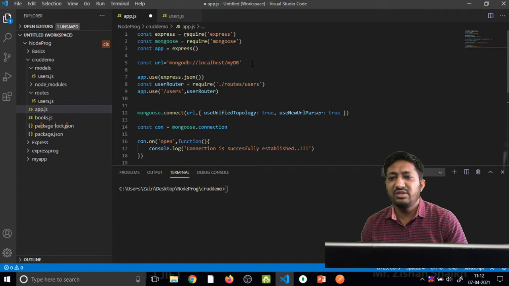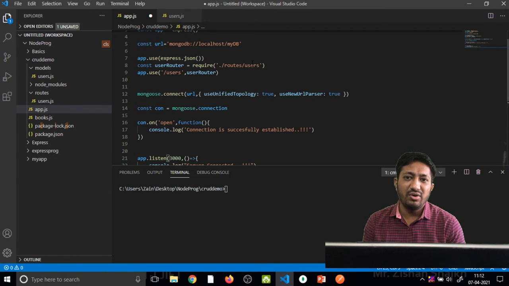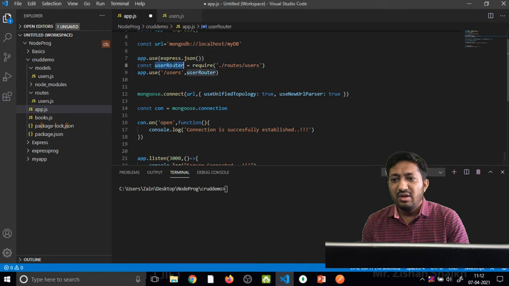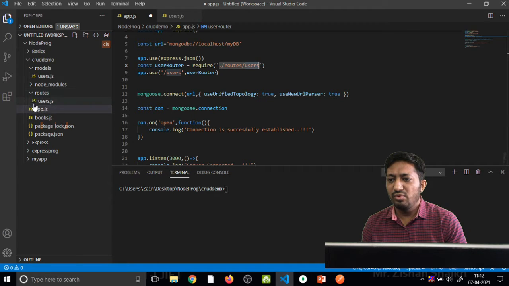Now it is easy to understand. Whenever we run our app.js file, this is our main file, and whatever data you are writing follows some routes here. So that's why we are writing const userRouter equal to require routes, then user. The app.js file and routes are both in the same directory, that's why we are using require ./routes/user.